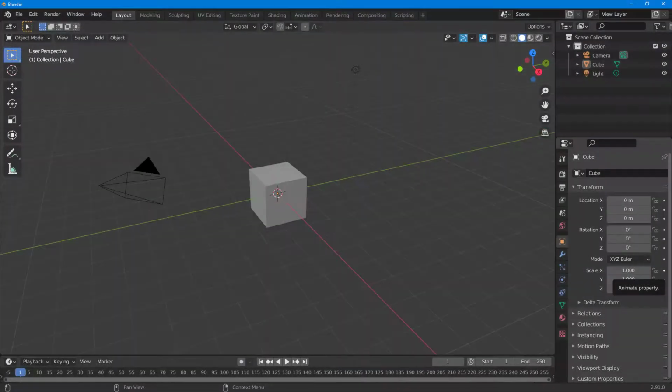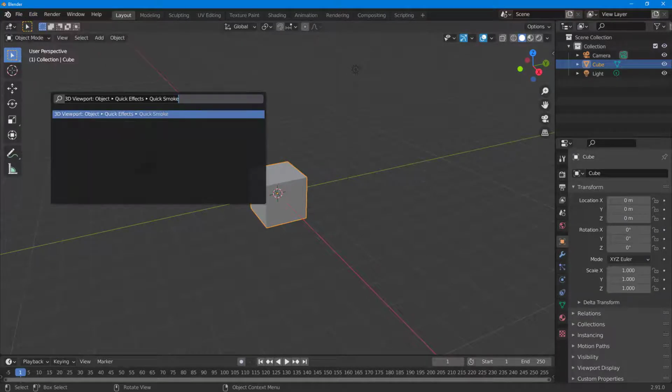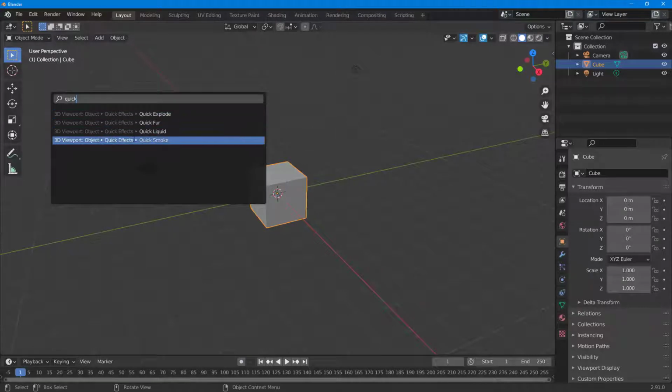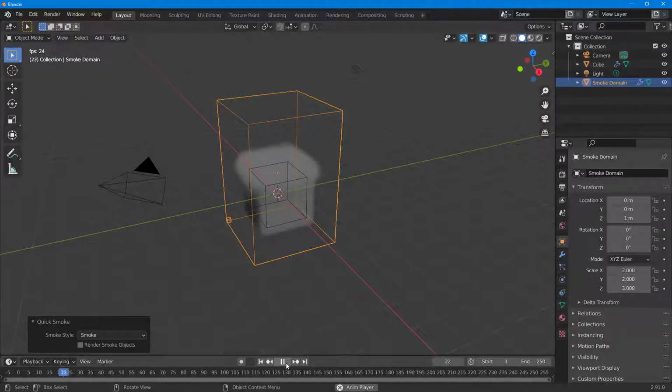So now let's see how we can work around with smoke simulation inside of Blender. To do that, I'm going to select this cube and then go to Edit and Menu Search, and over here I'm just going to type in quick, and there you go, there's Quick Smoke right here. So the smoke simulation is there and you've got its properties right here. If I press the play button right here, there you go, there's the smoke simulation.